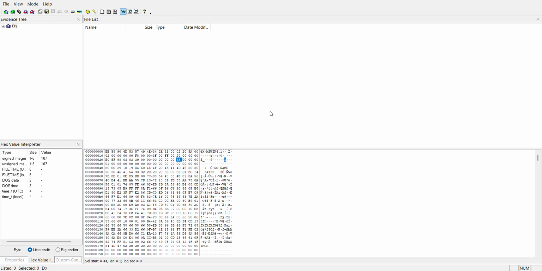And that is all the file attributes that I have identified for FAT32.